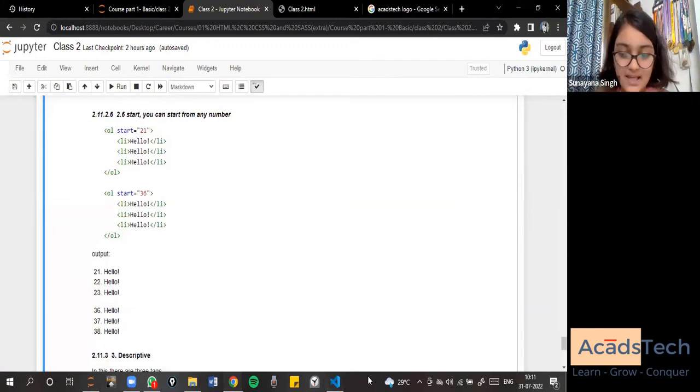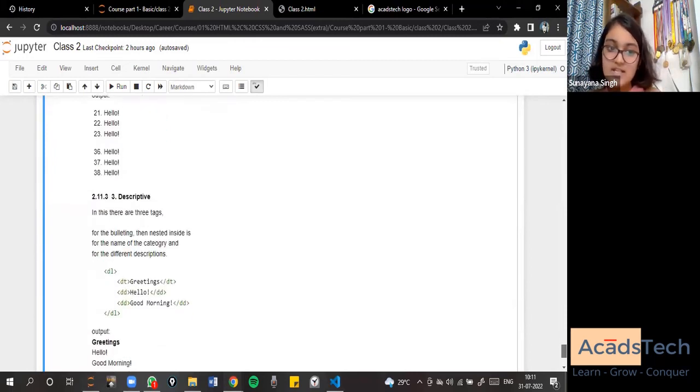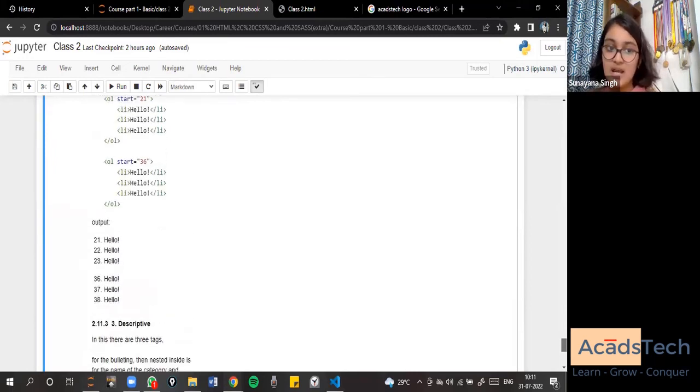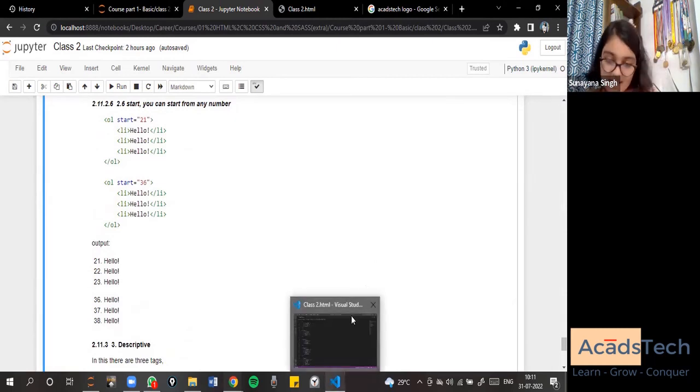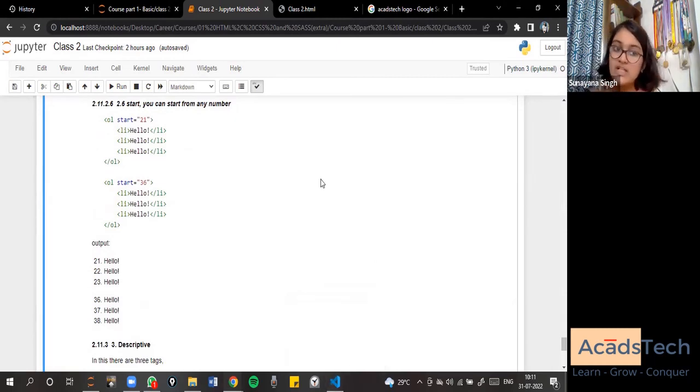Now, I'll first complete the ordered bulletin if I may, and then before starting the descriptive one, I'll try it myself. By default, it is 1, 2, 3, 4, 5 in an ordered bulletin. But what if you want to start from a particular number? What if you want the bulletin to start from 21 or 36 or 45 or any number?